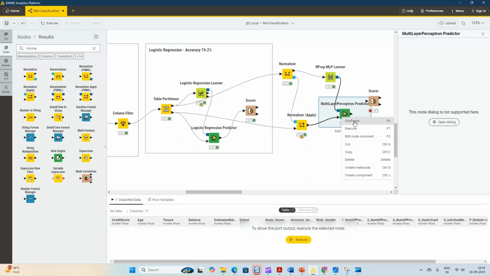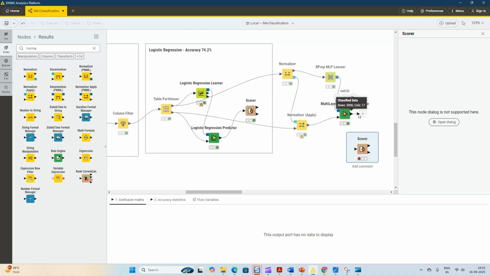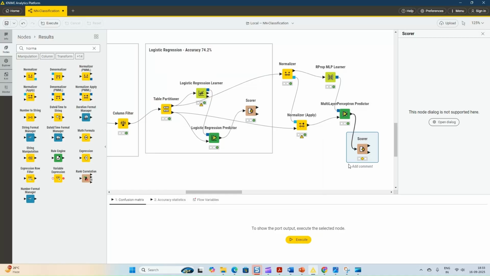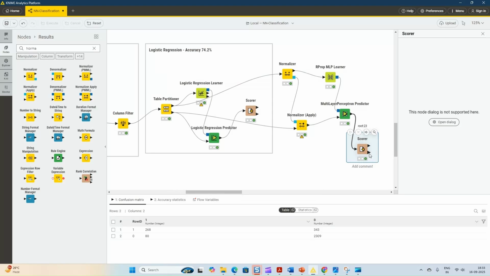Let us configure this. This is already configured. Let us execute. Yes, now the prediction on the test data is already done. Now let us connect the predictor's prediction, the actual values and the predicted values, to the scorer. Let's configure what our actual variable is and the new predicted column that we will have to evaluate. This is already configured, so let us execute.